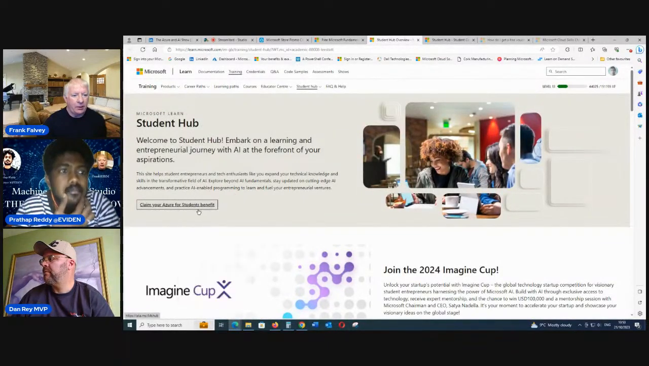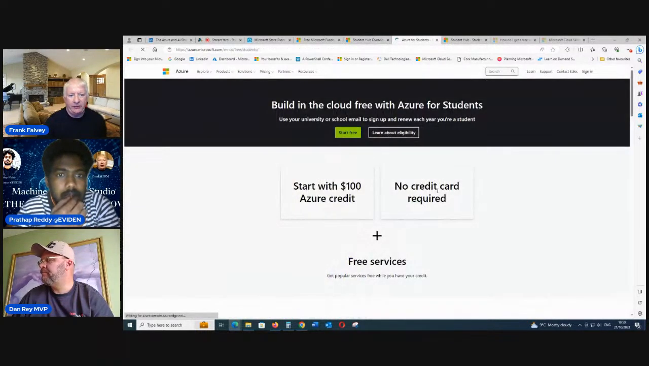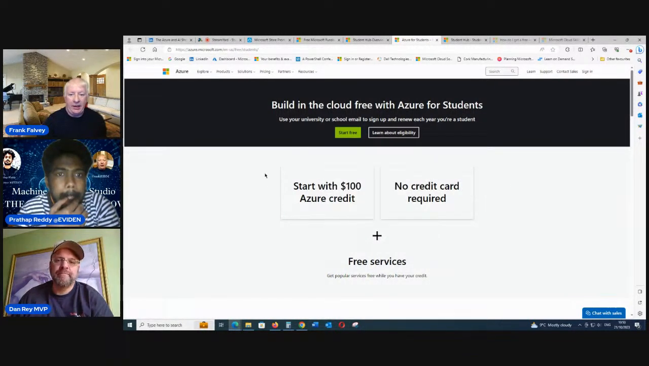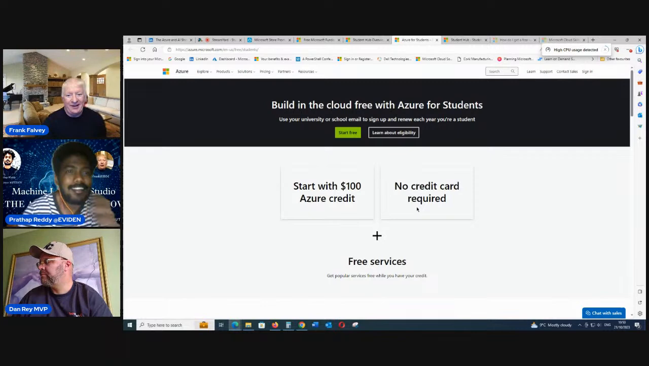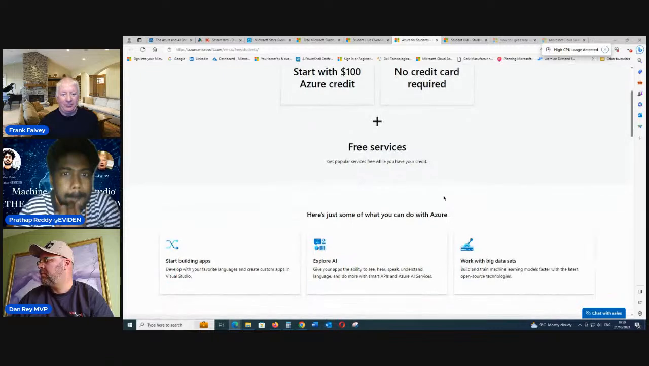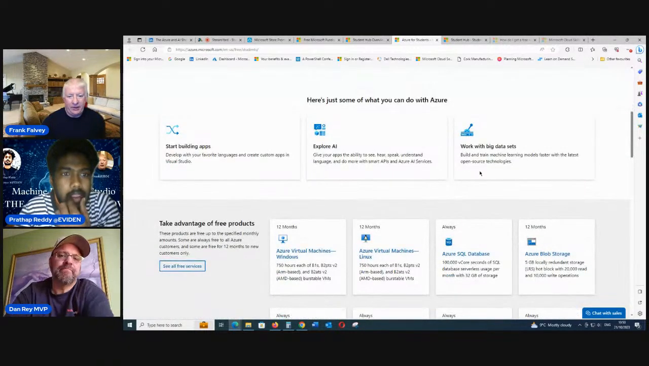I'll click into the link there and open it in a different tab just to see what sort of benefits they give. First of all, they give them $100 so that they can use in Azure. So Prathap, this is actually a good one for you. No credit card required, which is very good. Plus some free services as well. They've got start building apps, explore AI, work with big data sets.